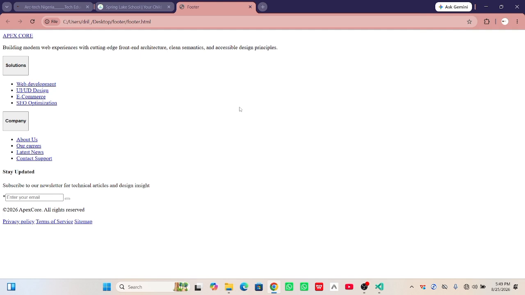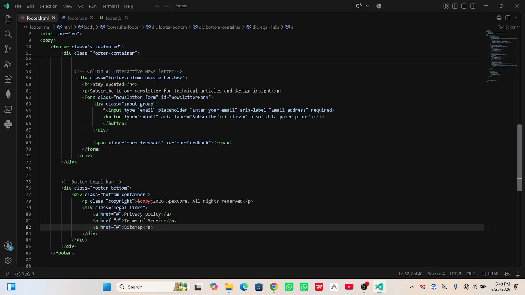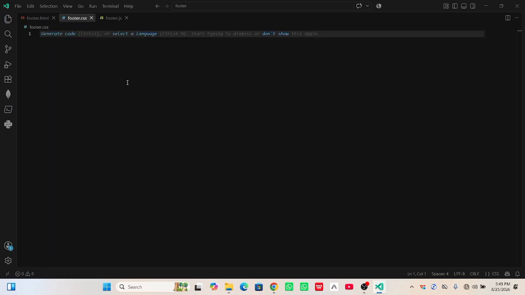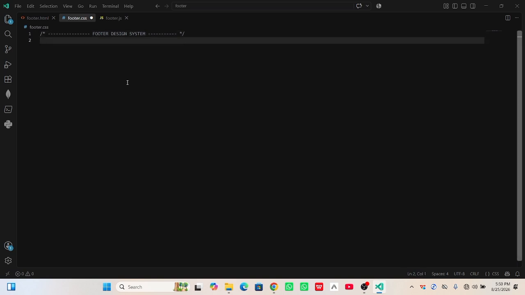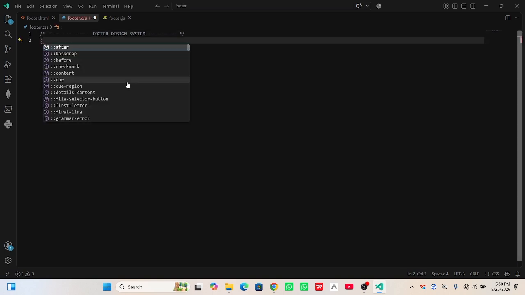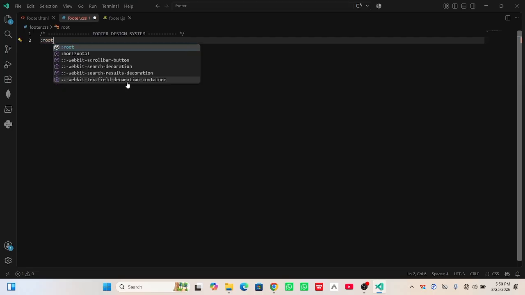So now I will quickly go to the styling. For the styling, I'm going to go to the CSS here and say, first I will just comment. So this is footer design system. Then so now I will have the root here, for the root.